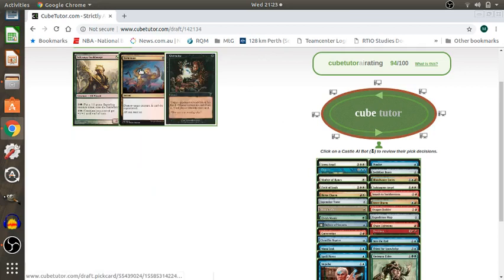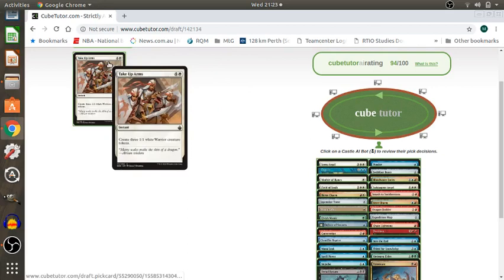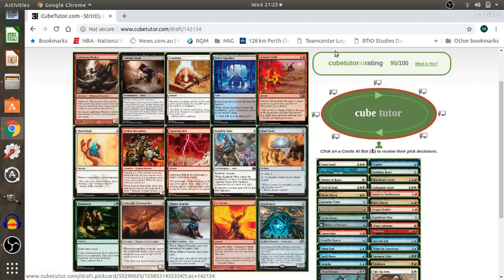Terminate is the worst thing there. Dread Return's the worst thing there by a long way. And that's not the worst thing if we decide to splash white. Final booster.